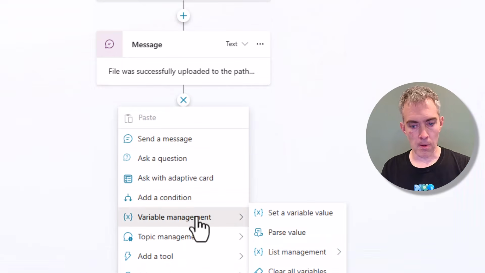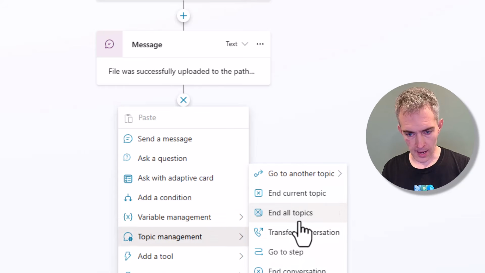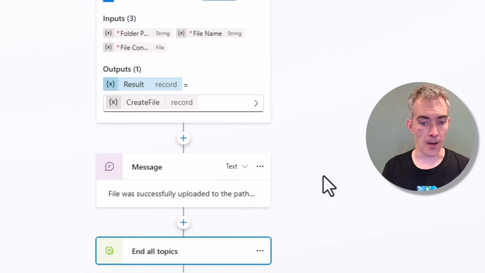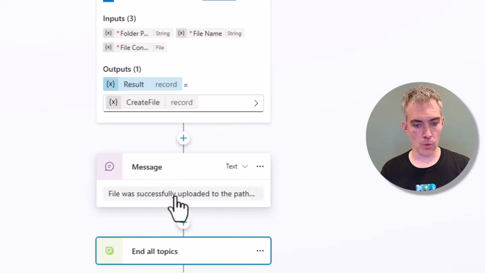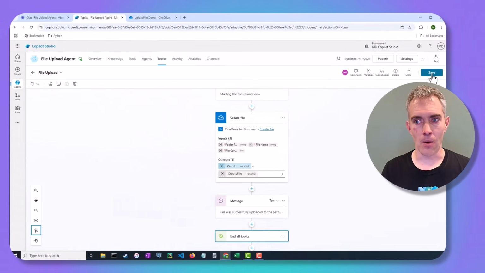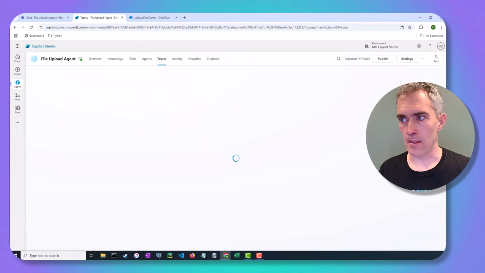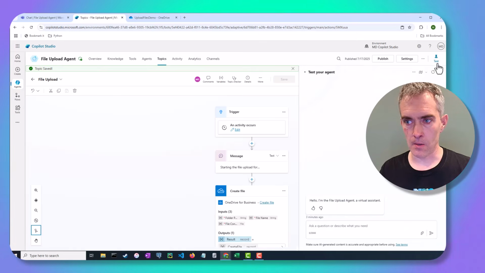Oh, wait, there's one more thing we have to do. We need to go to the bottom of our topic and add an End all topics action. Because if we don't do that, the agent is going to respond with the message after this one inside of the chat, and we just don't want it to do that. Okay, let's hit save here, and let's go and test our agent.